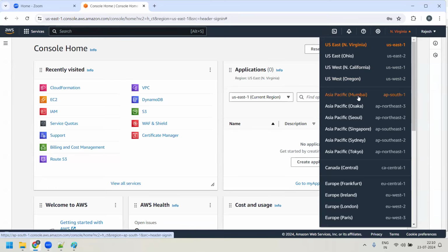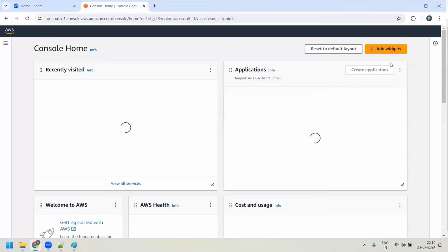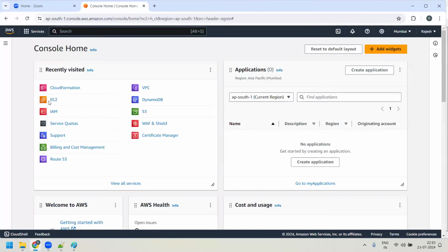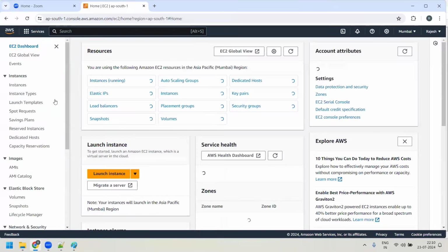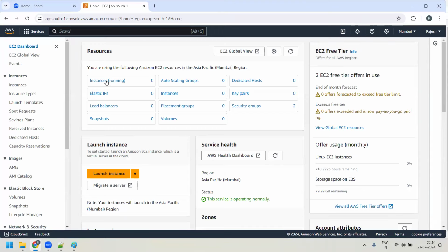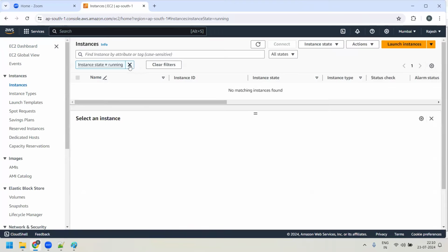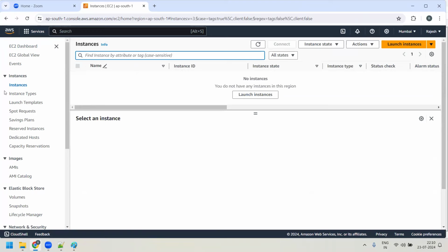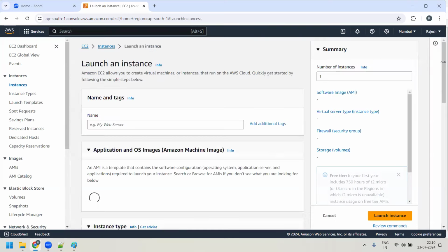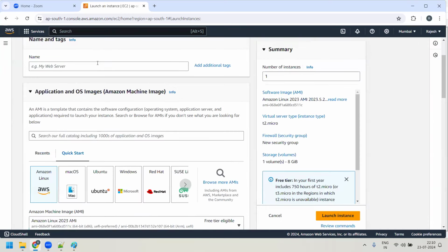So I'll get into the Asia-Pacific region, and go to the EC2 service because I need to launch the VM. I think I don't have an instance which is running, so I have to create it. You know very well how to create it now. Let me quickly do it, and just watch what I'm doing. If you have any doubts in between, you can ask me while doing it. I'll say launch instance, and name it Linux VM, Linux virtual machine.